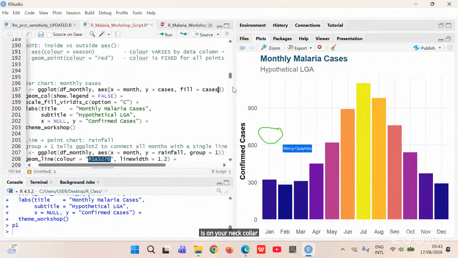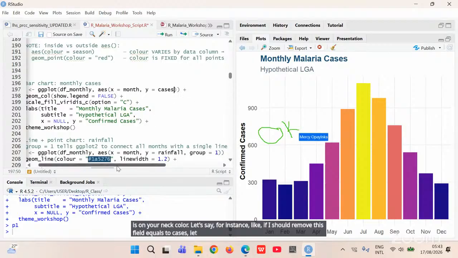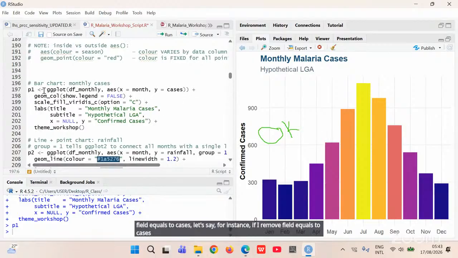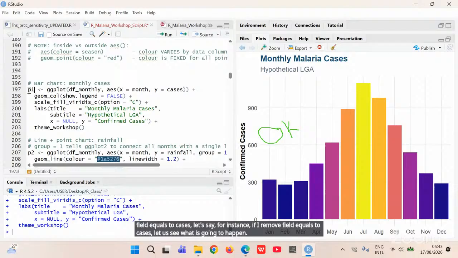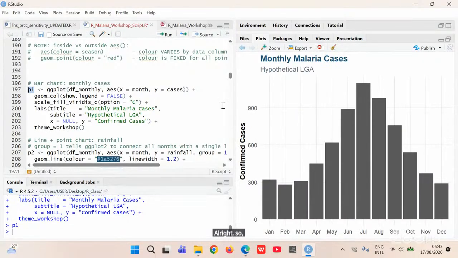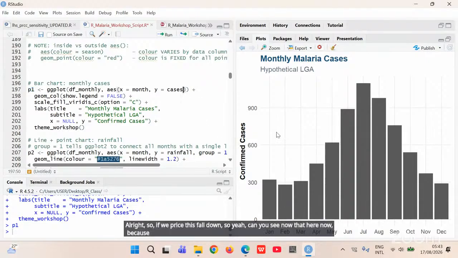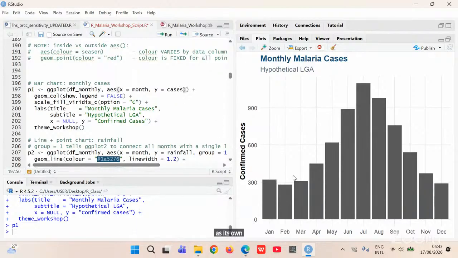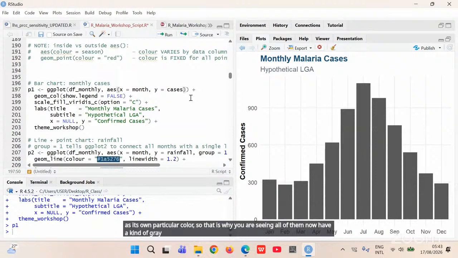Let's say, for instance, if I remove this field equals to cases, let us see what is going to happen. All right, so if you press this and hold down, can you see now that, because I have not declared that the bars should be filled according to the cases, that is, each case has its own particular color? So that is why you are seeing all of them now have a kind of gray color, because I didn't declare that the bars have their color according to the cases.